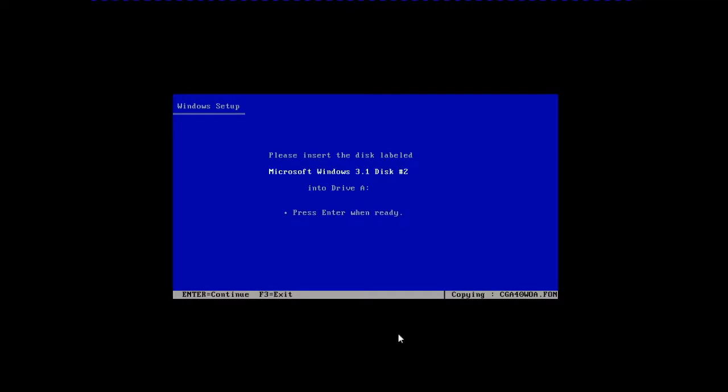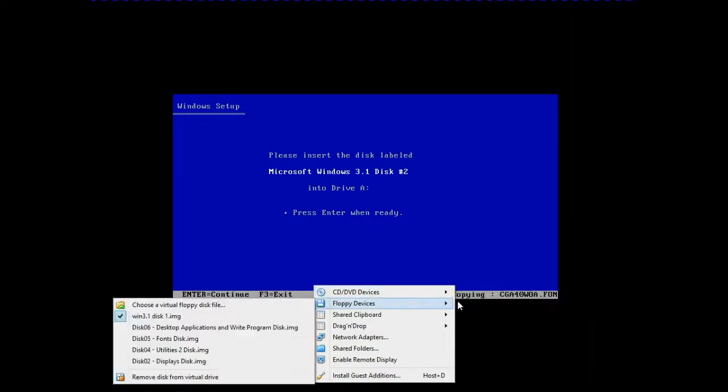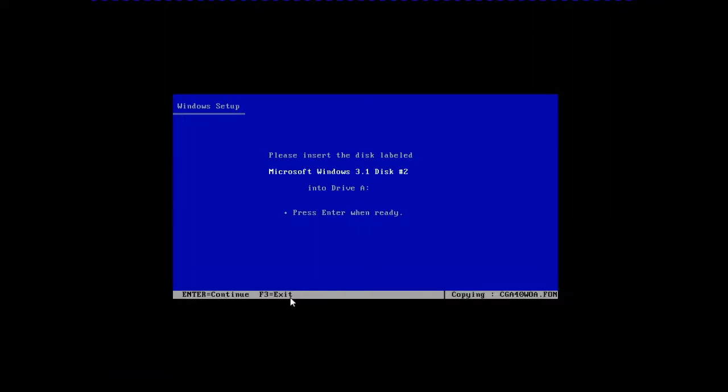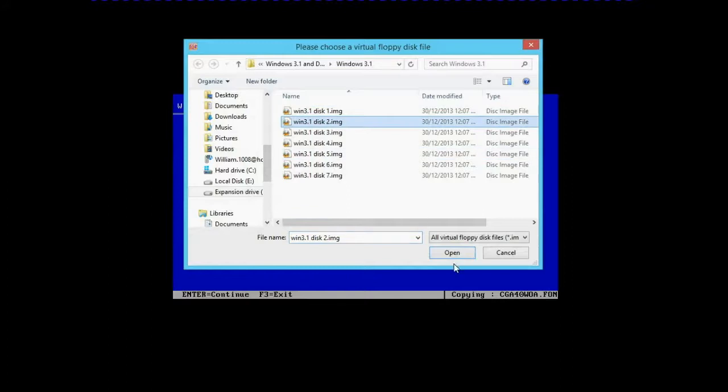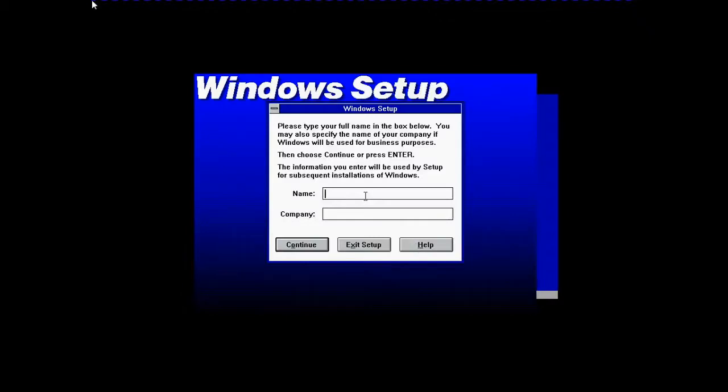Insert disk number 2. Okay. Floppy disks and disk 2. Enter. Aha! Now I've got actual... Whoa! My mouse is actually working. Finally. Okay.